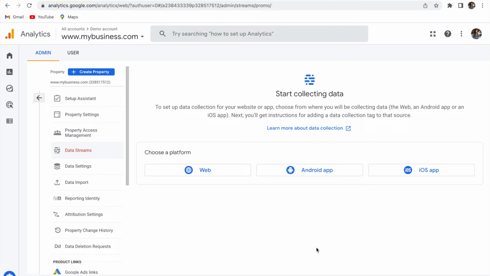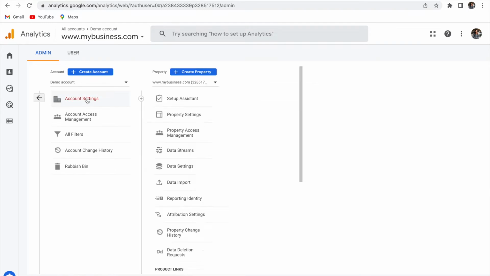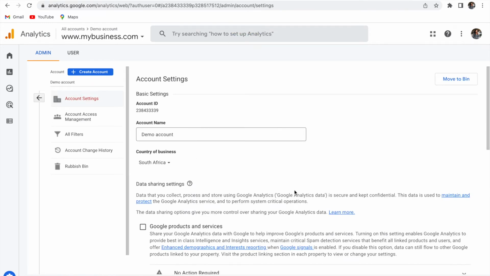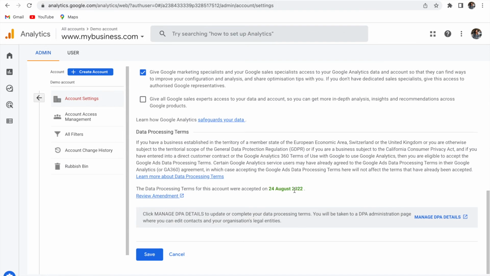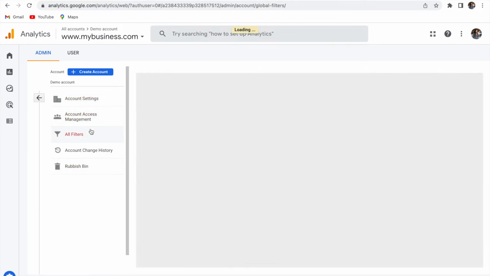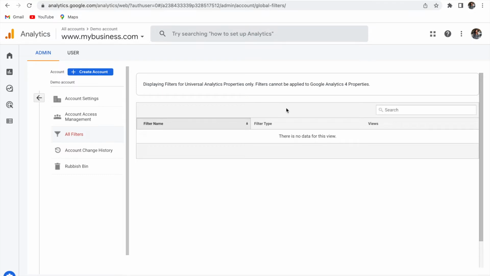Now that we are here, let's go back and look at the account settings. So this is where we were. These are all the account settings. If you want to change your account settings, all filters. So all filters, this is where you can filter your data. So say for example, if you don't want to track data from specific devices, say for example the devices in your company, then you can always create a filter here.